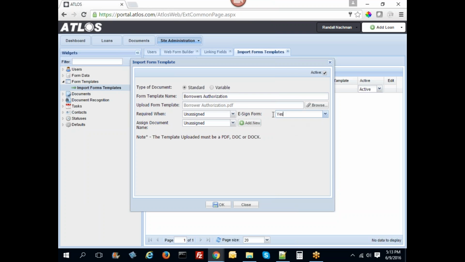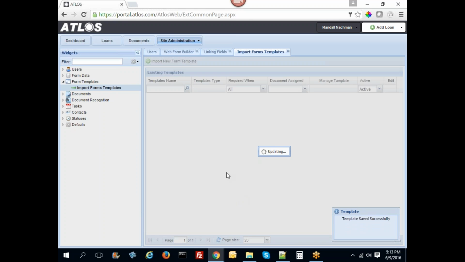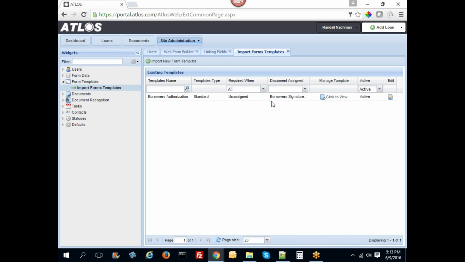authorization. I'm going to leave it as yes for e-sign because I want to e-sign this document once it's filled, and I will assign it to borrower signature authorization label so that when it's completed, when it's filled and signed, this is where it'll save in my document storage area for my file folder. So I've added this new form.